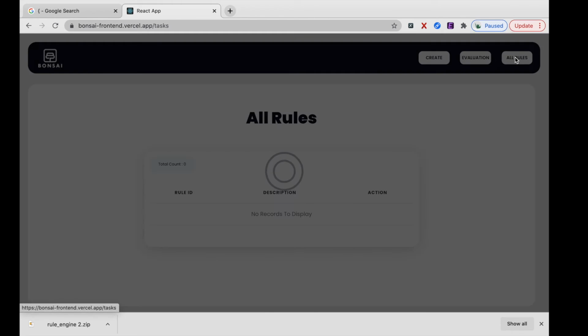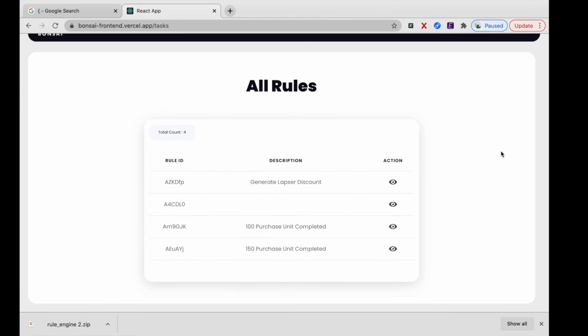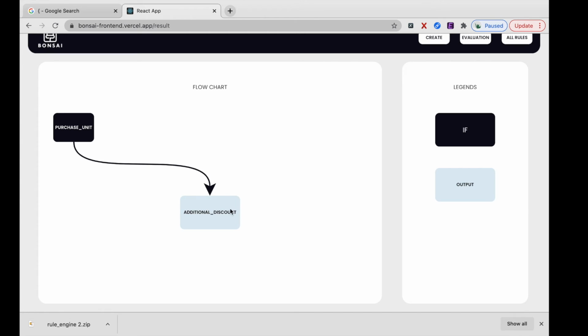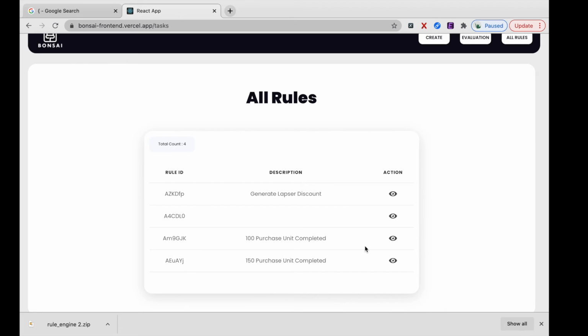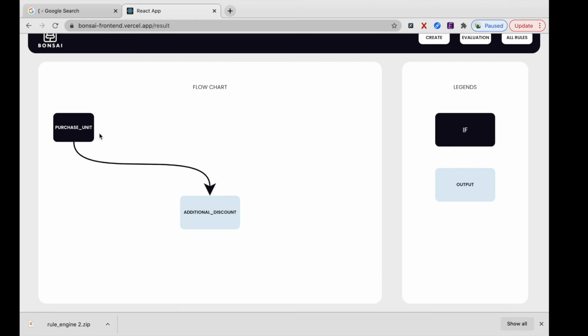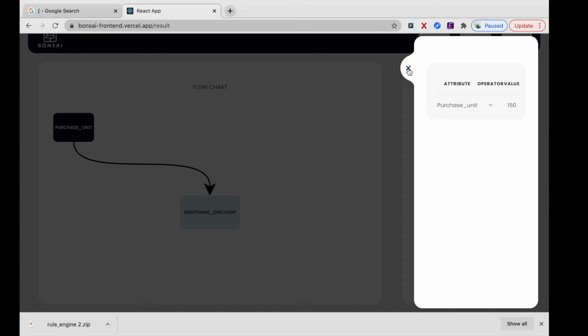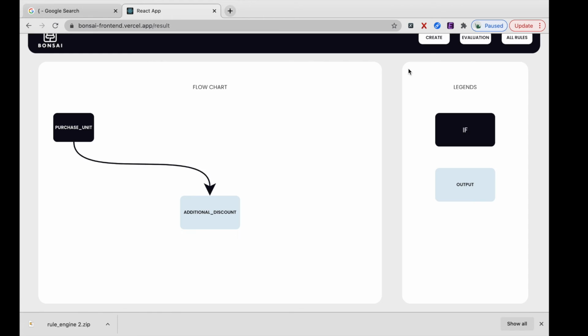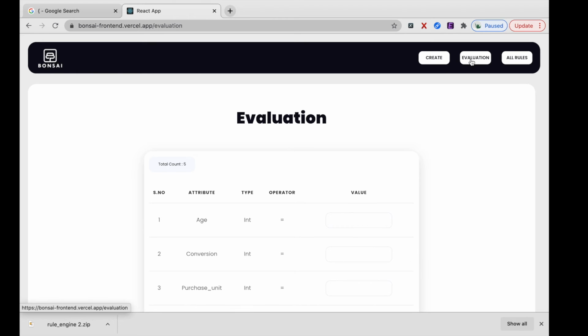Now let's look at all the rules available as part of this namespace. So yes, we have a lot of sample dummy rules already created. For example, for 100 purchase units, we offer an additional discount of 5. And the one that we just created, if purchase units are greater than or equal to 150, we offer a discount of 30%. So yeah, now we move to the evaluation flow.